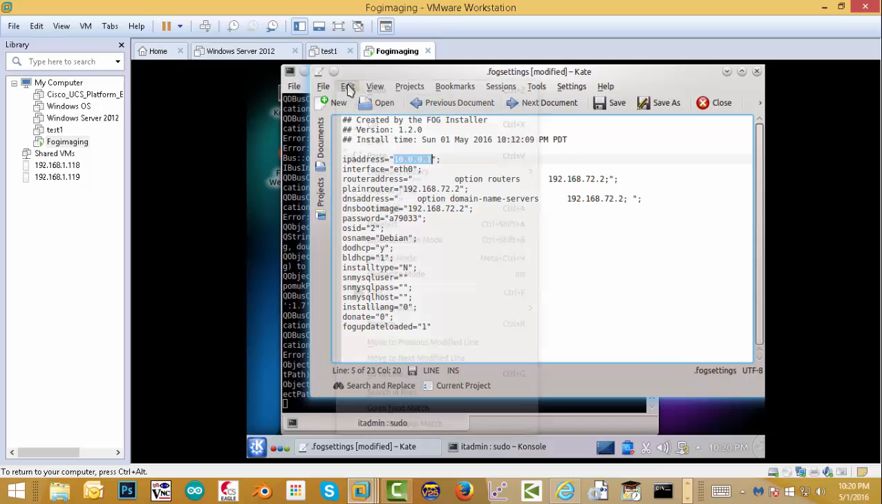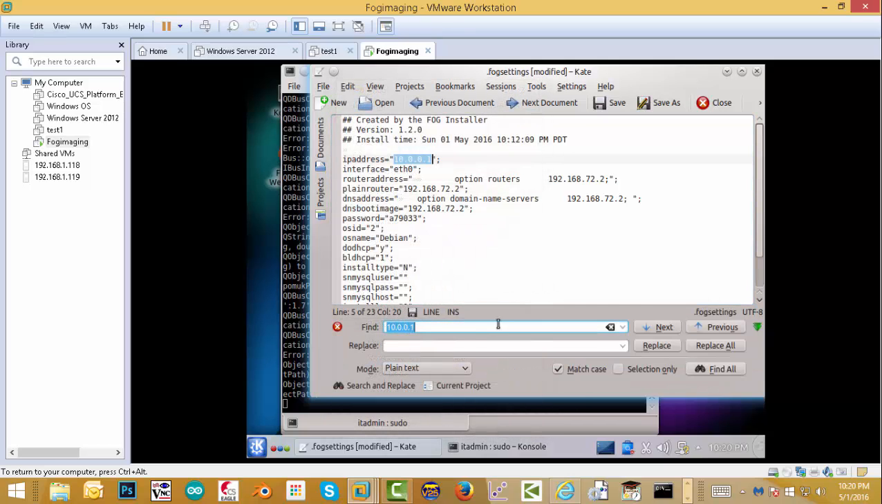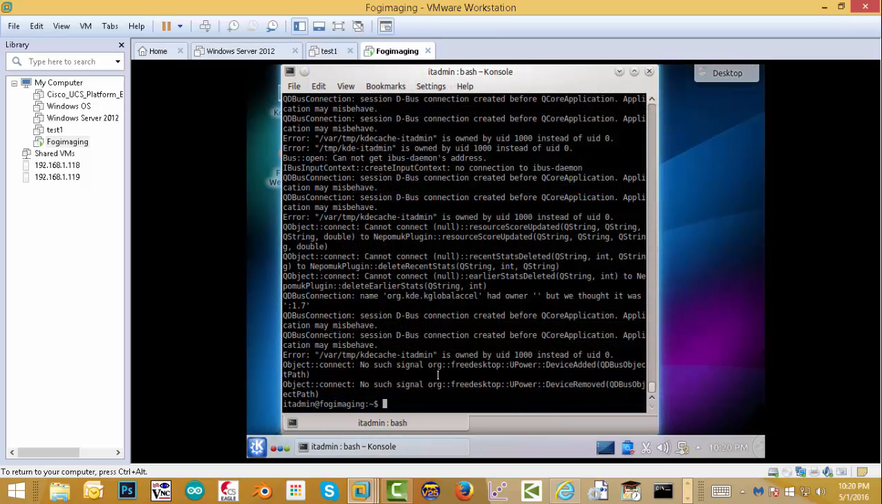So all I'm going to do is go to edit and then replace. I want to replace 192.168.72.2 with that number. Replace all. And then I'm going to say save. And yes, you are wondering, geez, man, that's a lot to change on here. And yeah, it is. So I'm going to reboot this.